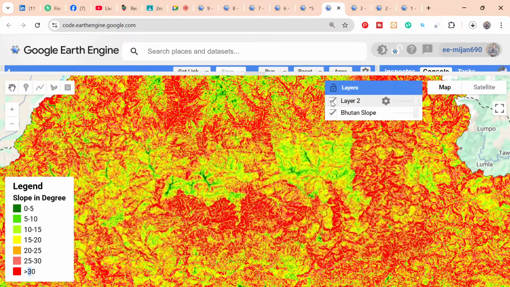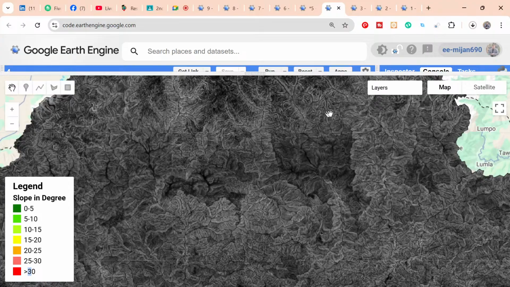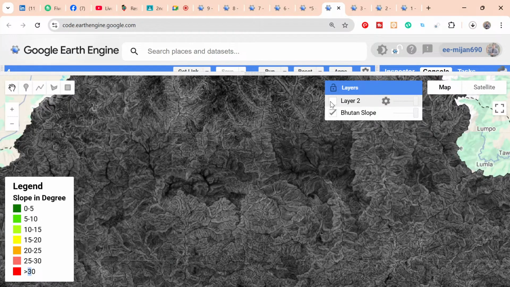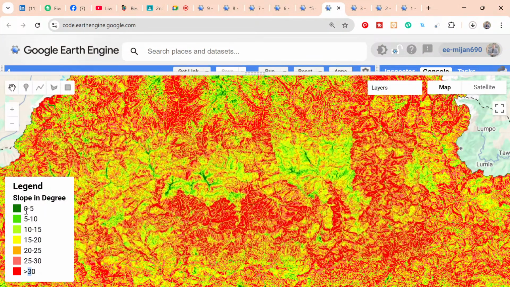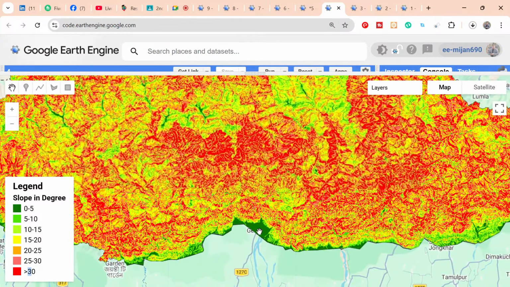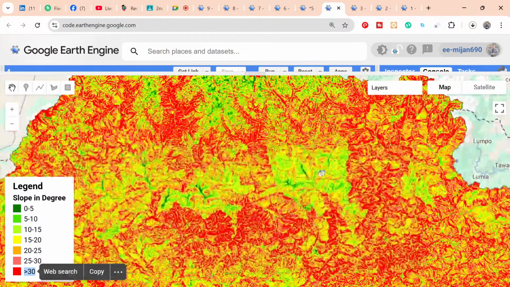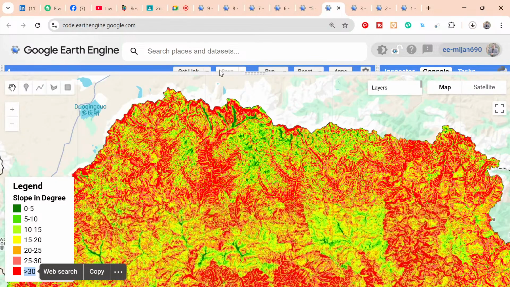So if you check, this is the slope map, and on this slope map we create the classification, and we can easily get it. This type of green color indicates the 0 to 5 degree slope. This type of place has 0 to 5 degree slopes, and you can see 5 to 10. This type of gray color indicates slope greater than 30 degrees. This type of red color indicates slope greater than 30 degrees. We find out the 30 degree, this type of red color. So it's very easy.